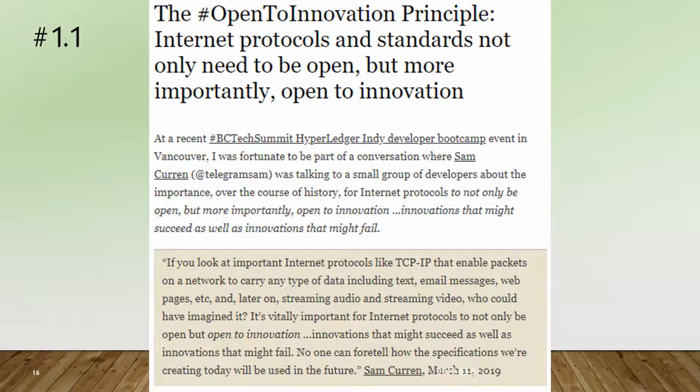No one can foretell how the specifications we're creating today will be used in the future, and that is going to be a key principle, the open to innovation principle, that will permeate the development of the DID URL grammar.